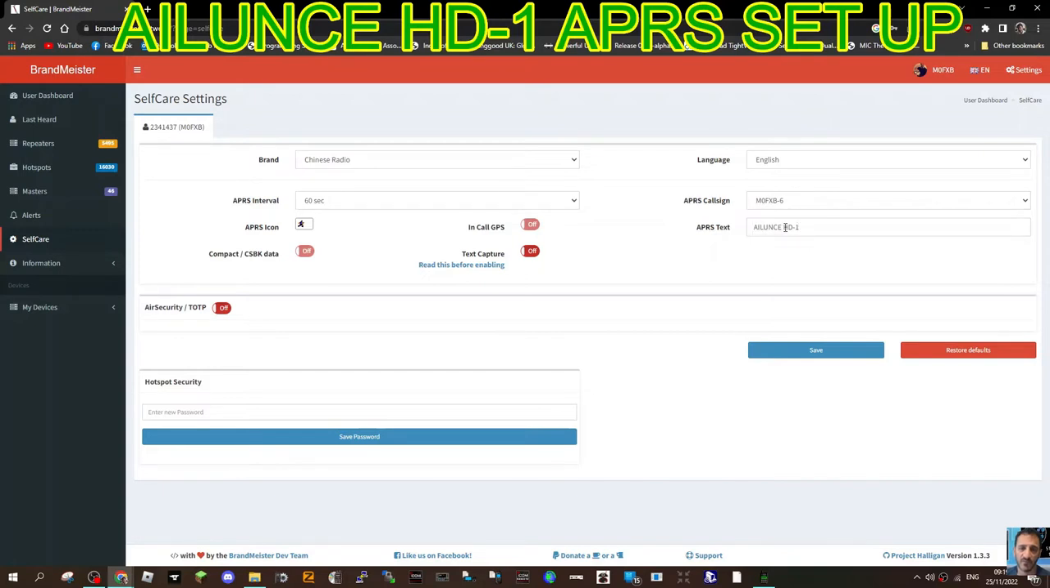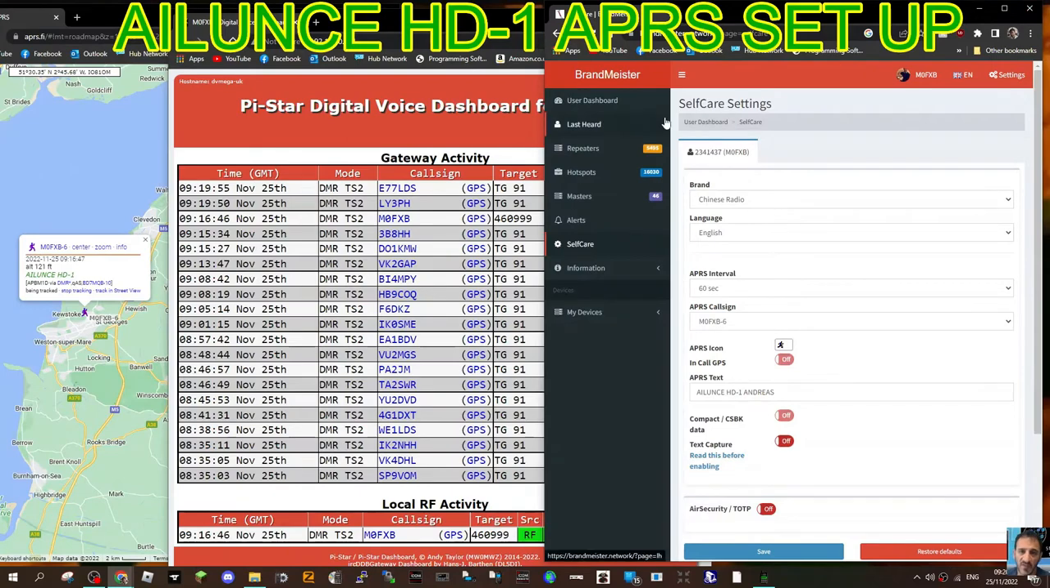You type what you're going to see here. I could add the word Andreas if I want, like so. So that's APRS text. Icon, I've chosen a man. Everything else is selected to off, and then just save. Okay, so that's your settings in Brandmeister. It's free to get an account with Brandmeister.